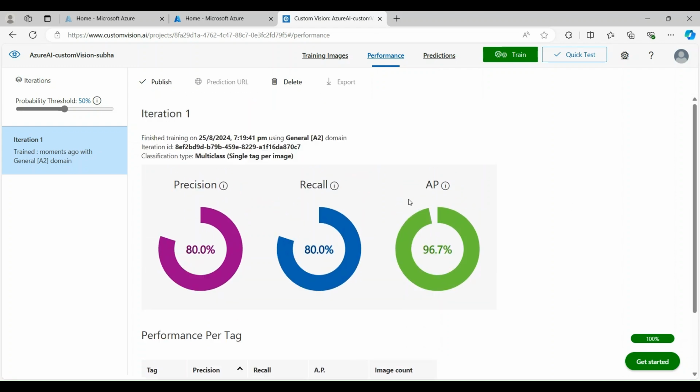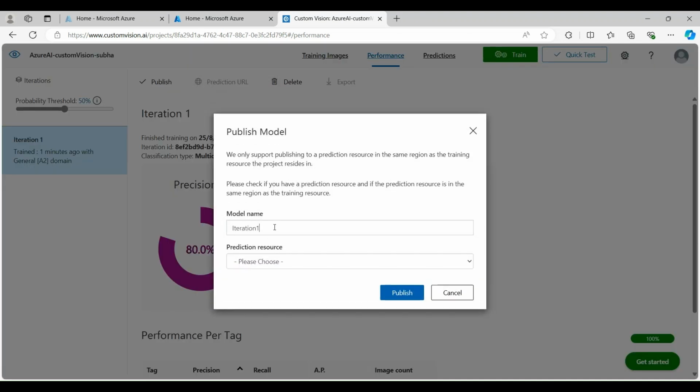So when you are done with your iteration, your training model, you can quickly click on this publish, so as to publish it and give a name like this: iteration one. And then this is where you need a prediction resource. My prediction resource was already created beforehand, in the first step. This is why we created both a prediction resource as well as a training resource. The training resource was training the model for so long, and the prediction resource is what we are going to use right now.